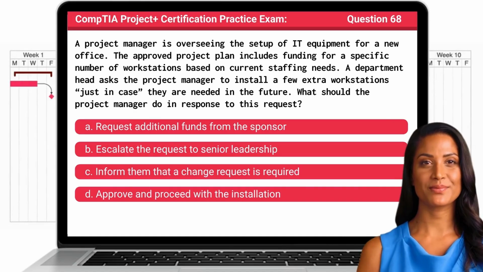Question 68. A project manager is overseeing the setup of IT equipment for a new office. The approved project plan includes funding for a specific number of workstations based on current staffing needs. A department head asks the project manager to install a few extra workstations just in case they are needed in the future. What should the project manager do in response to this request?